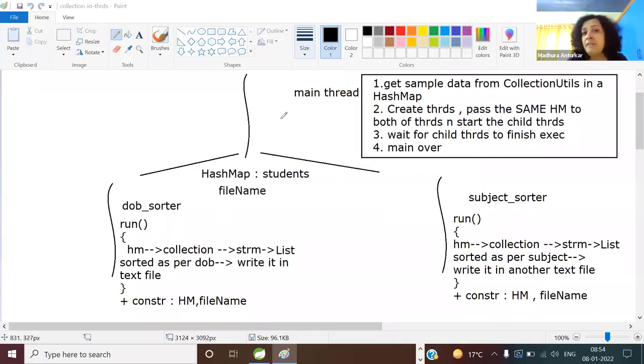Now tell me, where will be the user interface? Will it be in main or sorter child threads? Scanner, where will be scanner? In the main thread. So main thread will talk to the user and will ask which text file names you want. So here we will be creating the thread. The main will be creating the thread.